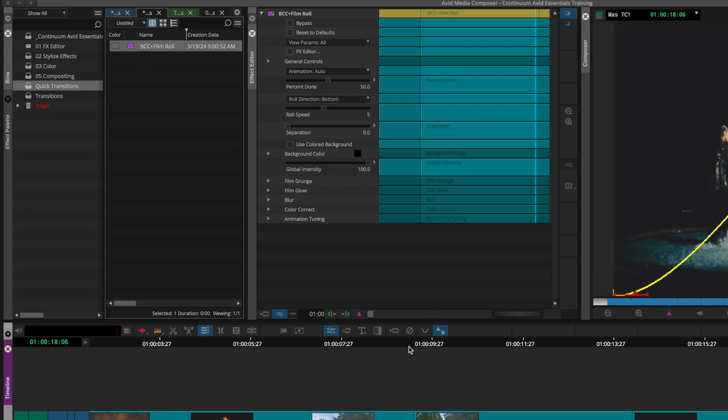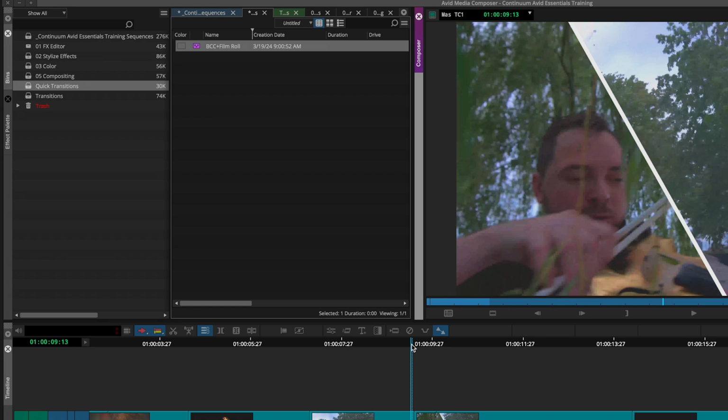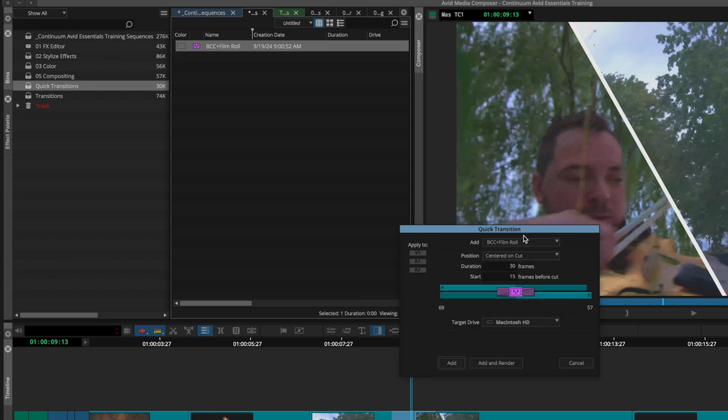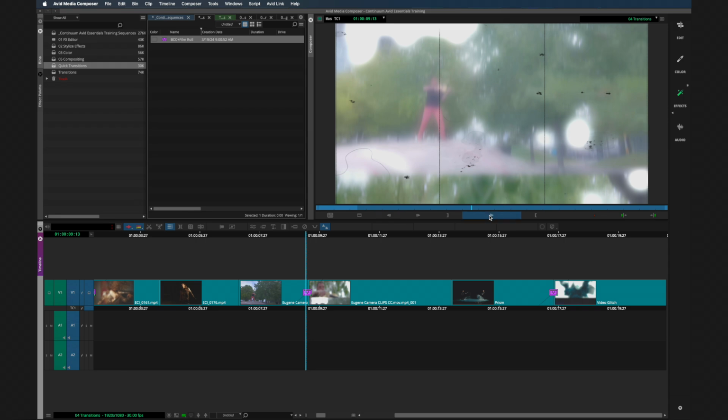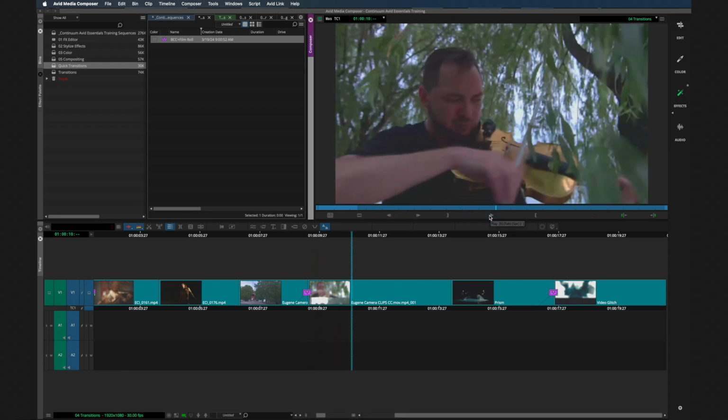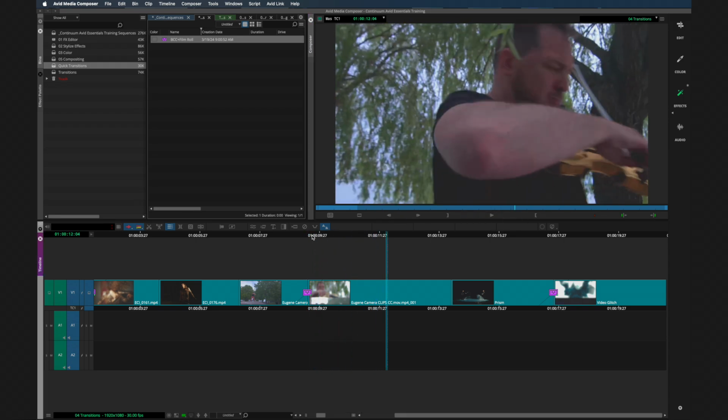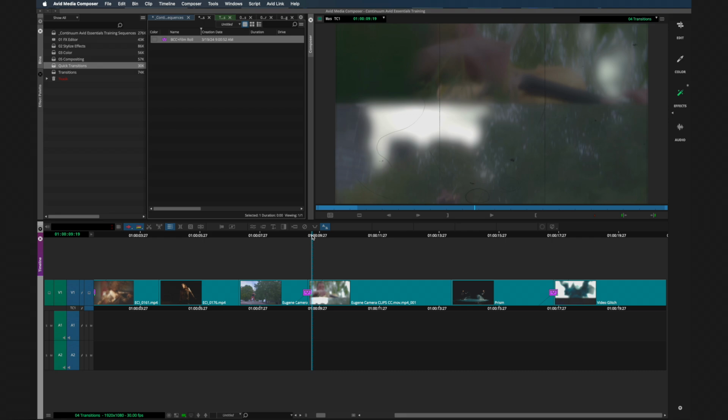And I'll just move to an earlier clip here in the timeline and now apply the quick transition. So I'll just click the button down here just above the timeline. And you can see that BCC Plus Film Roll is at the top of the list. Once I apply that, now that happens to be my favorite transition. And I can start to manipulate it as soon as I go into my effect mode. And that's how easy and flexible it is to work with transitions from BorisFX Continuum inside of Avid Media Composer.